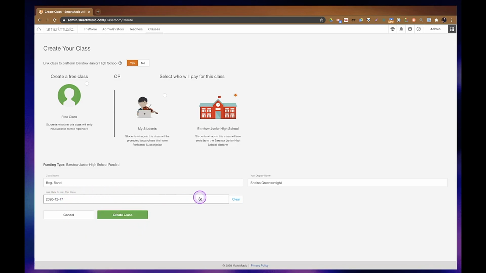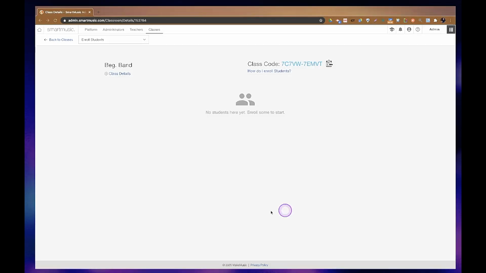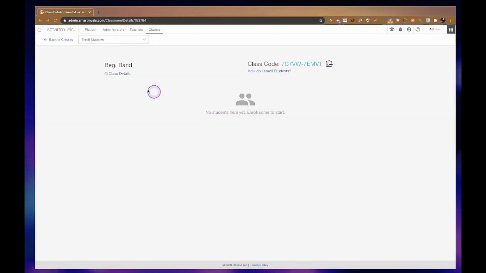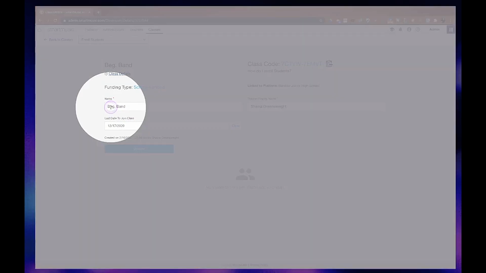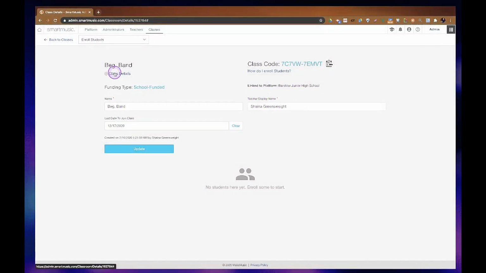So I'm going to create a class now. This is the name the students are going to see. I could change that if I wanted to Miss G, but I'm just going to leave it as my name for now. So now it's going to bring you to this screen. You're going to see the class name. Class details would be where we go to adjust things like last date to join class or the display name of the class or anything like that.